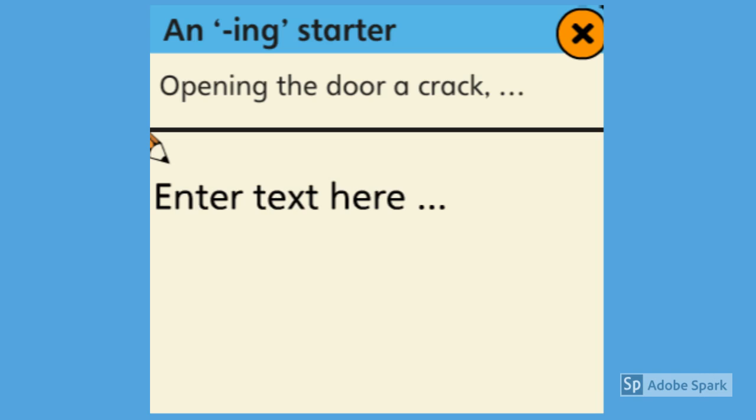An ing starter. Opening the door. Can you think of any more examples of words that end with an ing? It could be closing, questioning, clambering, running. Can you think of a sentence that you might use in your story and write it down?